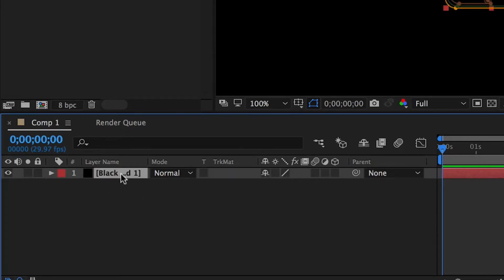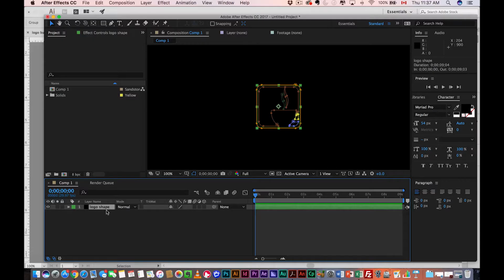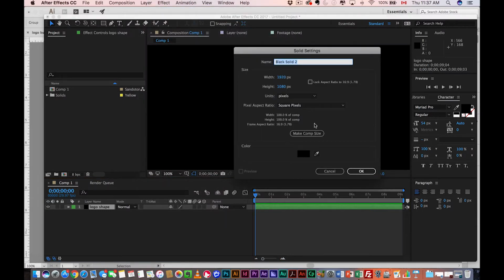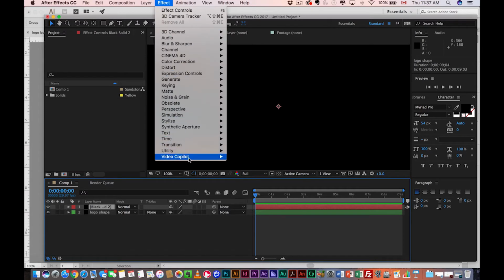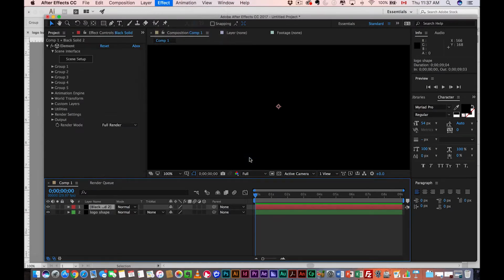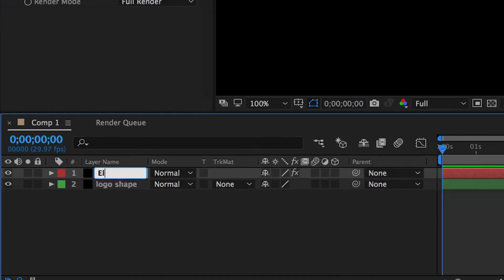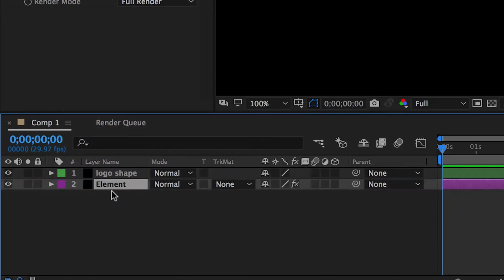Okay, so we have our shape. We can name that here in the layers. We can name it logo shape. You could give it a different color here if you wanted to, just to differentiate it from other things. We're gonna come here to Layer, create a new solid. So we've created one solid for the shape. We're gonna create another solid, and to this one, we're going to apply our effect, Video Copilot Element. Okay, so on the new solid, we've got Element, and you could name this one Element. And we can make that one purple again, just to make it different than the rest.